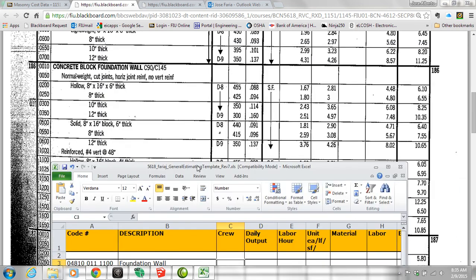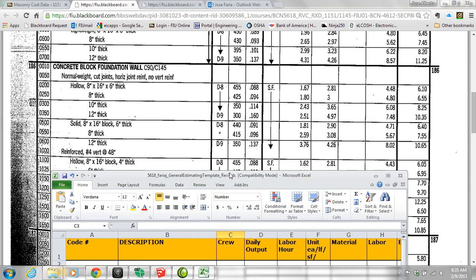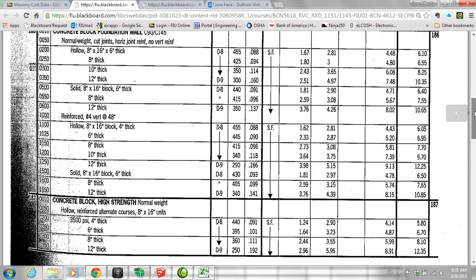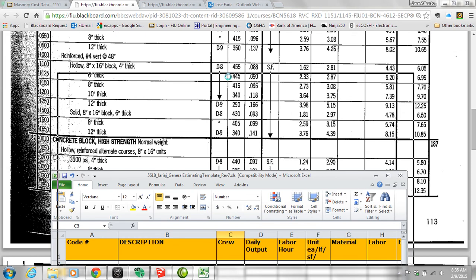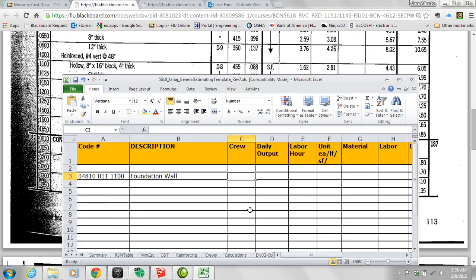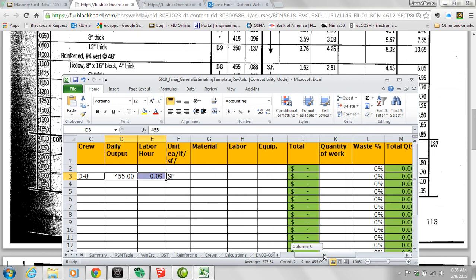We have the information about the crew, and we may want to enter that. Let me scroll this up a little bit so we can see exactly how to enter the data. The crew is going to be crew D8. Daily output is then 455. Labor hours is 0.088, and the unit of measure is square feet. Again, I don't see the decimal points, but I can select them and use the comma delimiter so I can see the decimals.